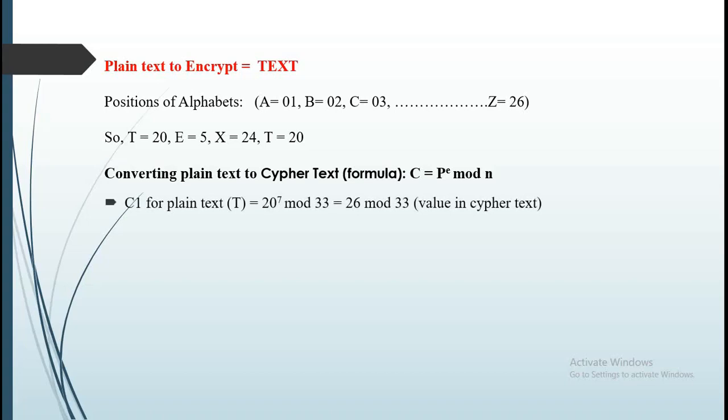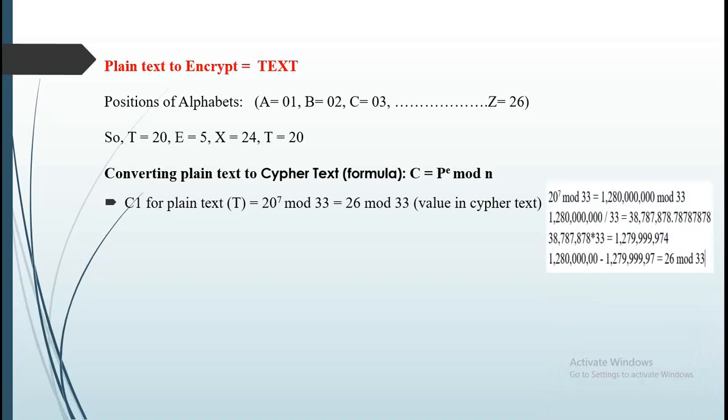So C1 is the first ciphertext for the given plain text T. So we have calculated 20 raised to the power 7 mod 33, and the answer in the ciphertext is 26 mod 33. This is the simple method from which I have calculated the value in the range of mod 33 because the value of 20 raised to the power 7 is a huge number. First, just compute the value 20 raised to the power 7, which is 128000000, and it is not in the range of 33.